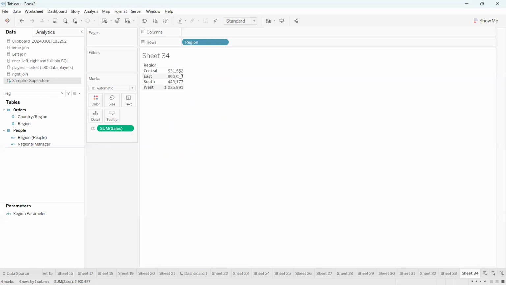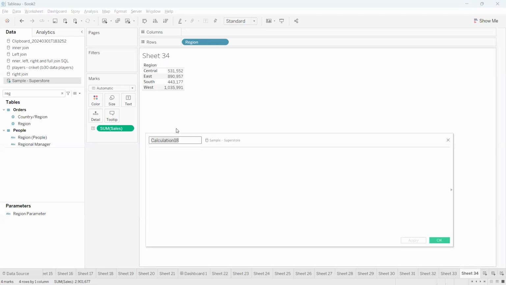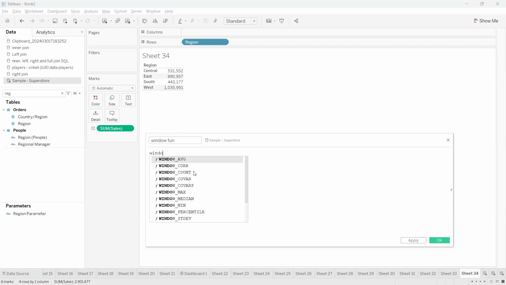So if you want to do the summation of all the rows which are in the window, then we go for the window sum function. Let's create a calculation field. I can simply type window here, and it will show all the functions starting with window: window average, window correlation, window count, like that. If you scroll down, I can see the window sum function.